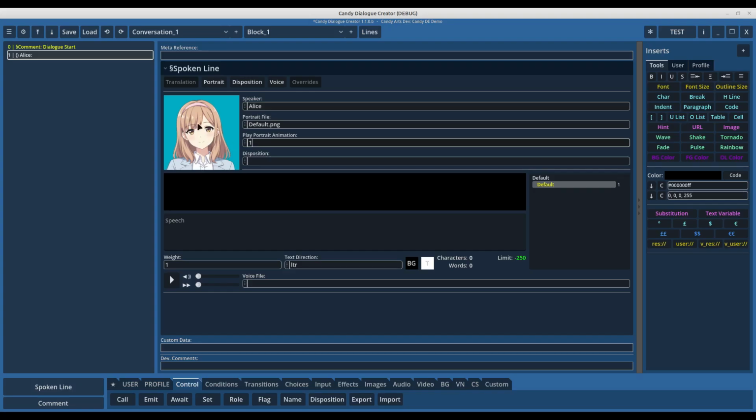Also, in this case, this portrait here is static. It's not animated. But I can still leave 1. I don't have to change it to false. If the portrait is static, if it doesn't have an animation, and I select 1, nothing bad will happen. It's not going to crash. It's not going to cause an error. Candy Dialog Engine understands this is a static portrait. It doesn't matter what the value here is.